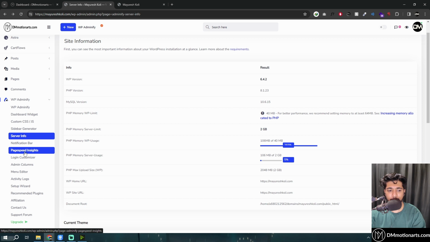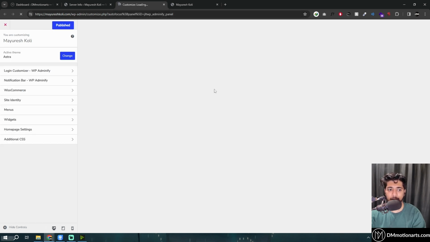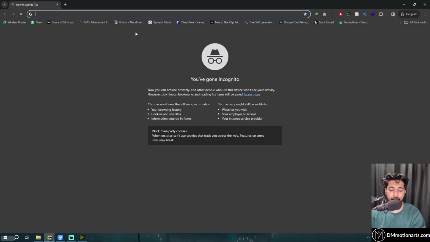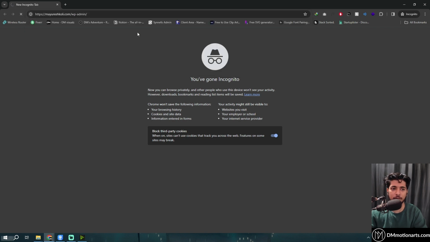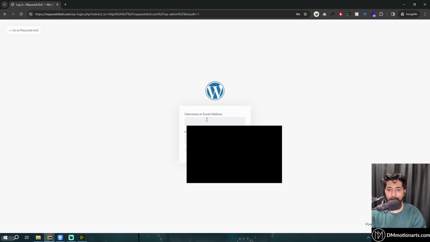Then we already saw page side inside. Let's click on login customizer. It will also open our customizer, which is this one. And basically it will change the login page from the default one. So if I go into this one, which is how this is looking, let's see. So you can see that this is how it looks right now, and it has already been changed by Adminify, but this is basically how it looks by default.